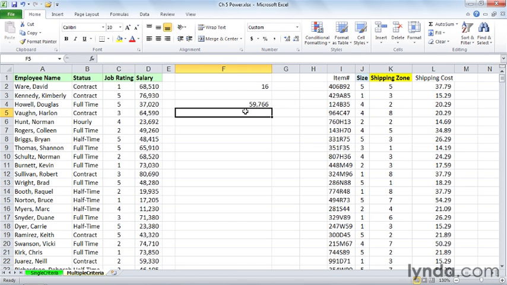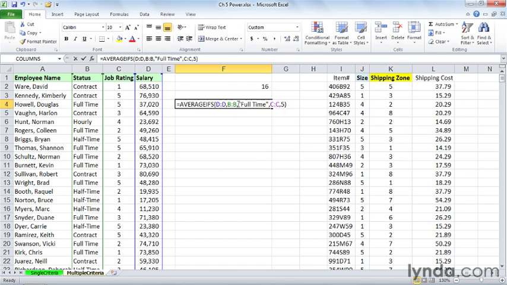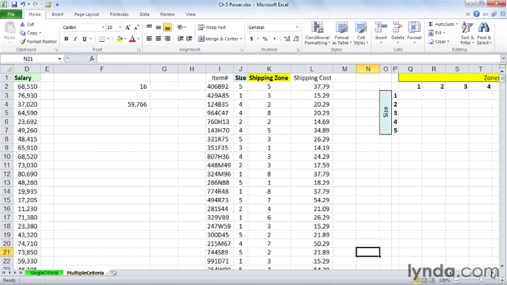59,766. By the way, if we want to know the total salary here of our full-time people who have a job rating of 5, we just change the word average to sum. That would make it a SUMIFS. It too works in the same fashion here where we begin with the field that we're tabulating. But here's a more involved situation off to the right.